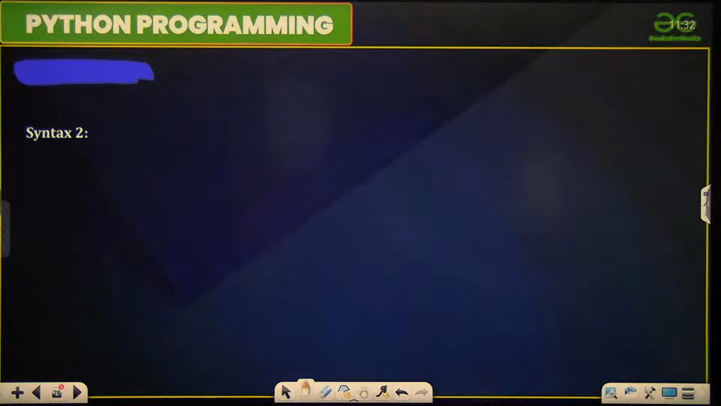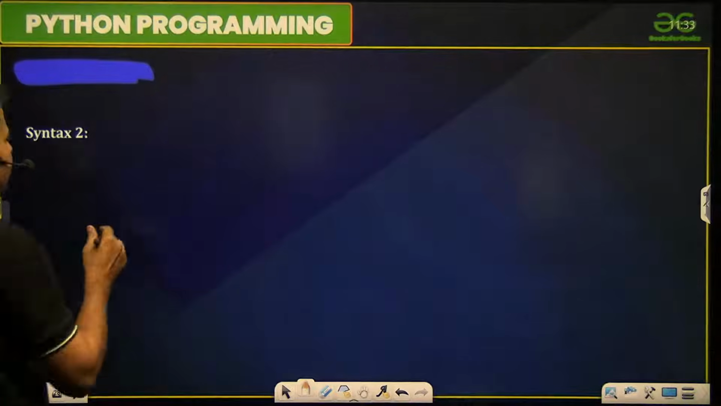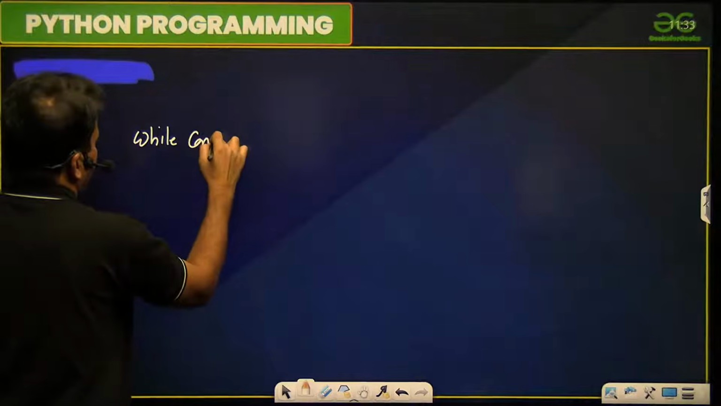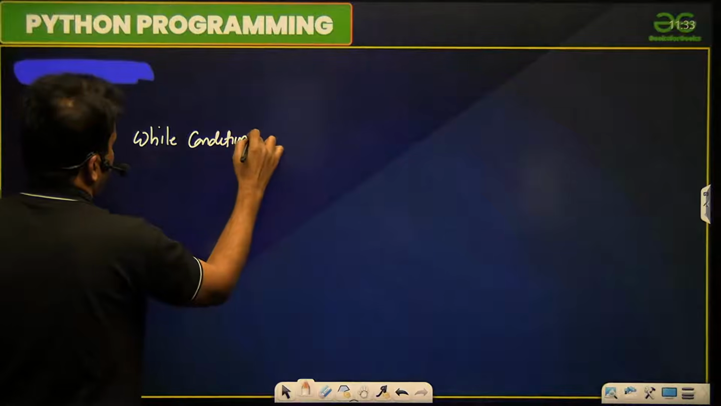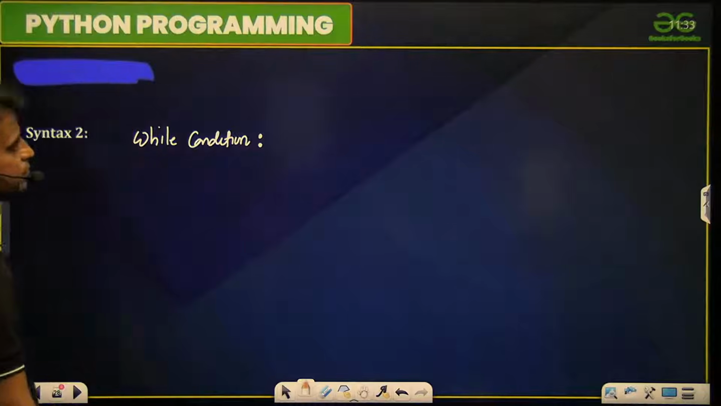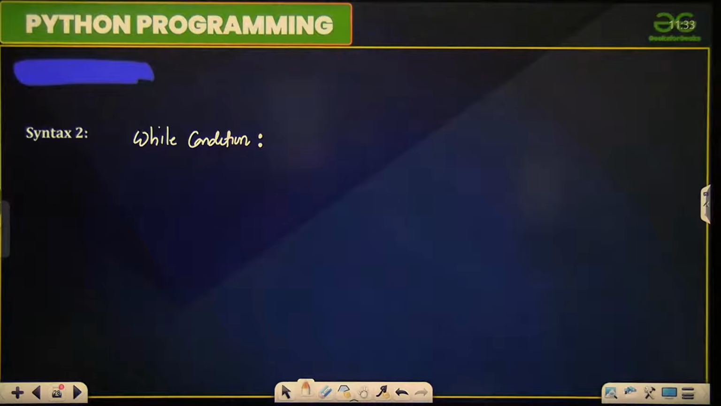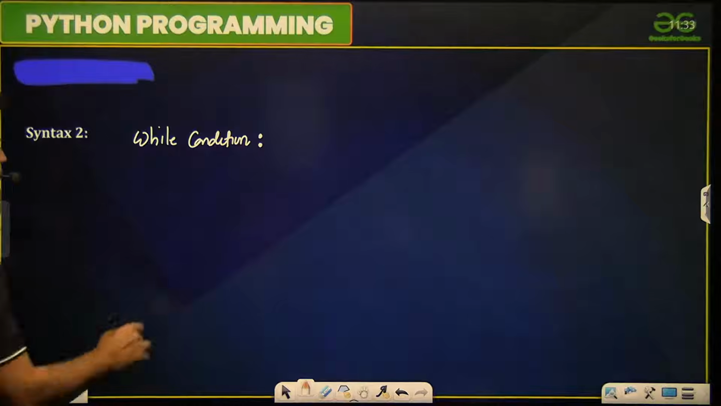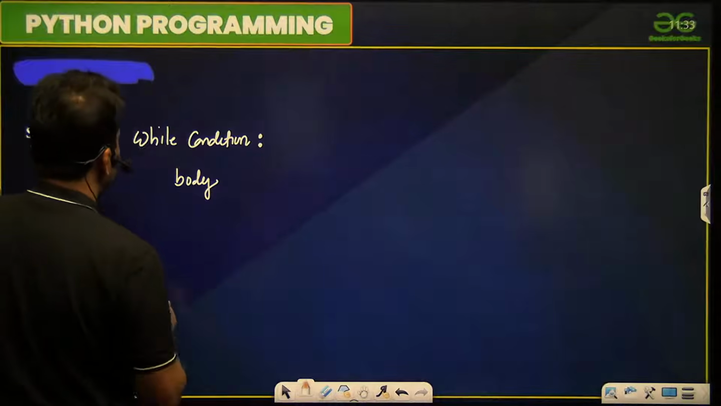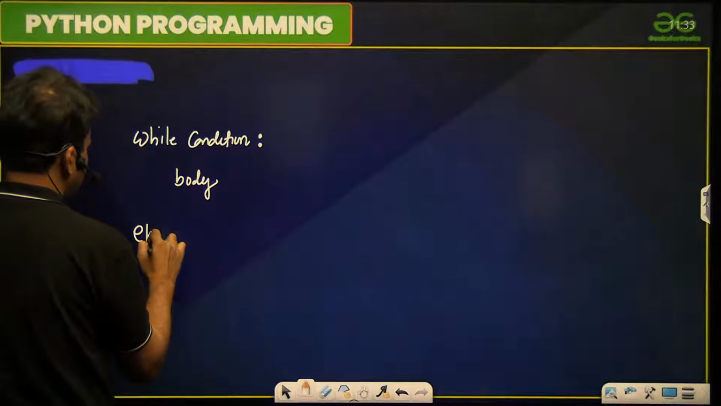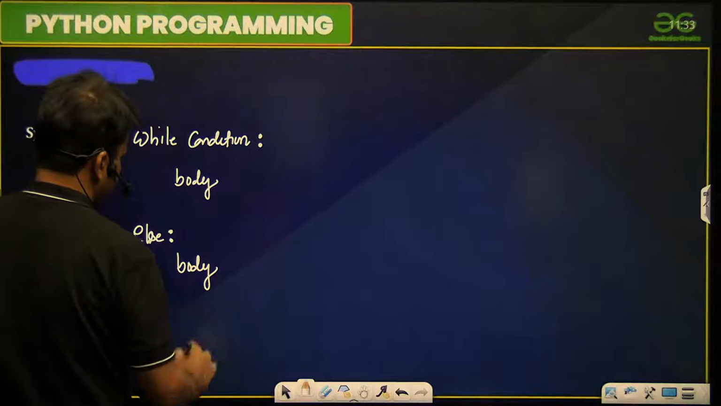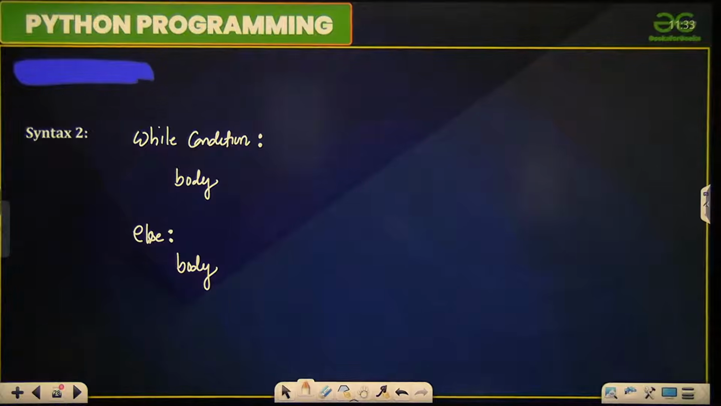Syntax 2: write while condition, this is the body of while loop, else, this is the body of else part. Okay.